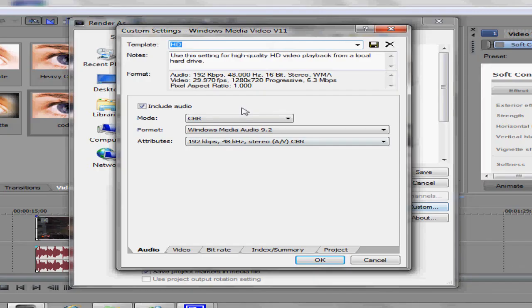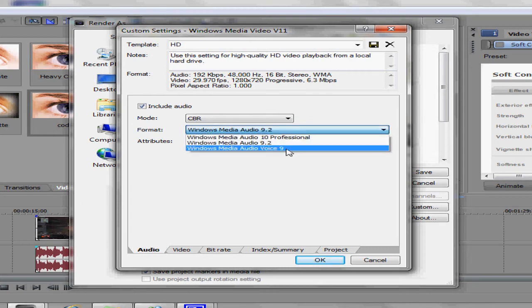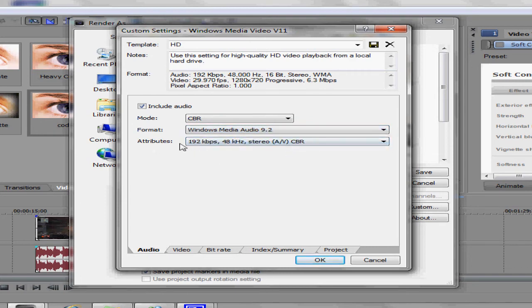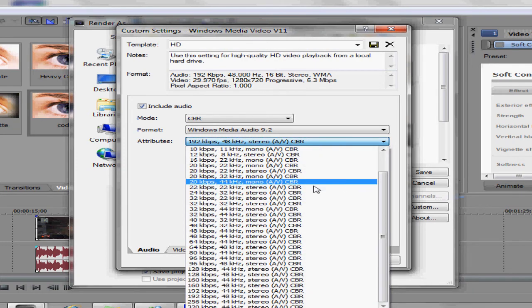So custom. First tab is audio. Name it whatever you want and save it, so then next time you use it it'll be done. I've got include audio, obviously, unless you don't want it. And then you have mode, CBR, format, Windows Media Audio 9.2, the one in the middle. Attributes 192 kbps, 48 kHz, stereo, A/V CBR, which is right there. It's quite confusing because they all look pretty much the same.